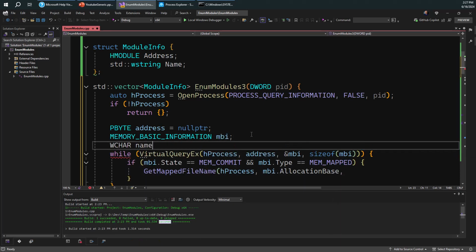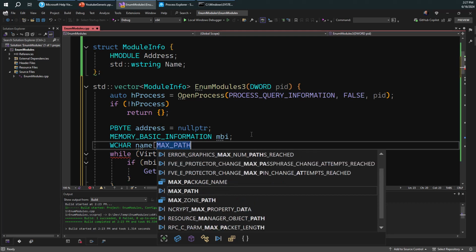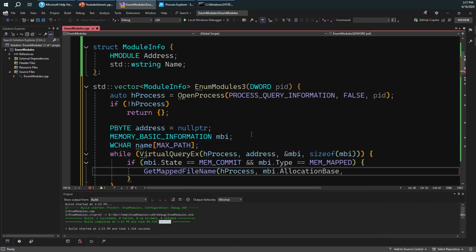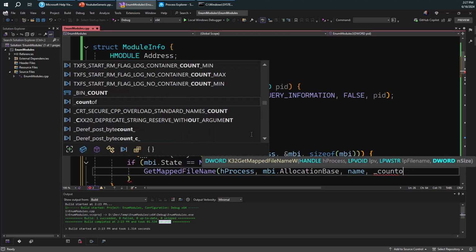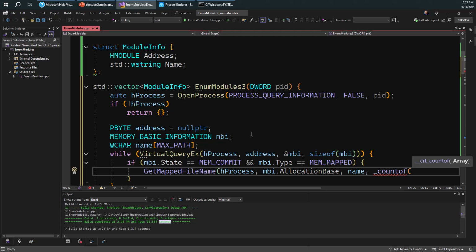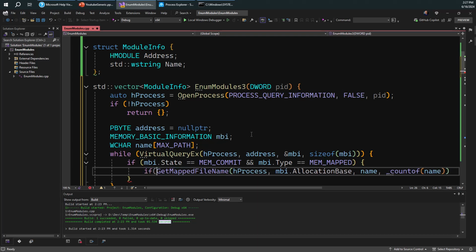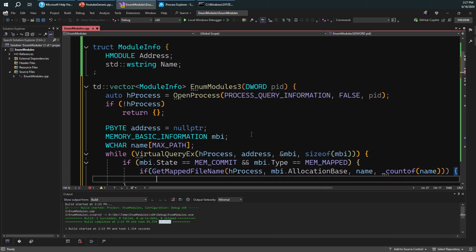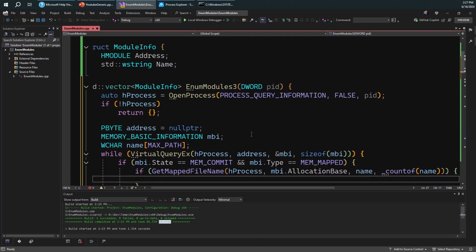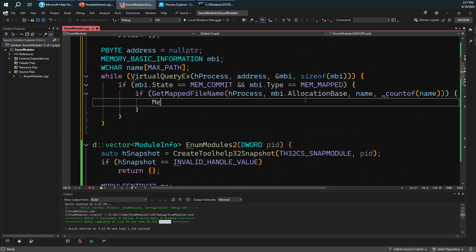So let's first make sure we have enough memory here to get the name of this module if it exists. And we have the size, which is again the number of characters that we have here in this name. And we need to make sure this returns something which is greater than 0. If this is the case, then we have a true mapped file here, and we can say that we actually have a module on our hands.